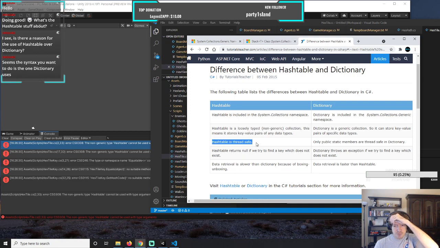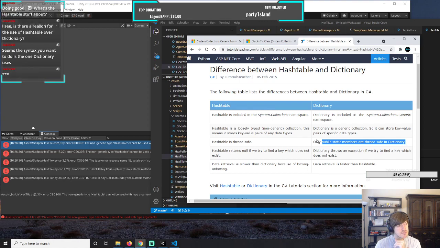I think this is the reasoning behind it: hash tables are thread safe. Now, I don't know if using a public static dictionary will work for this. Yeah, I get that, and I'm going to have to correct that.